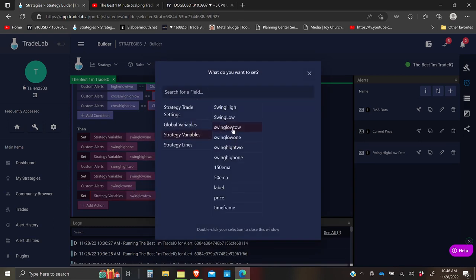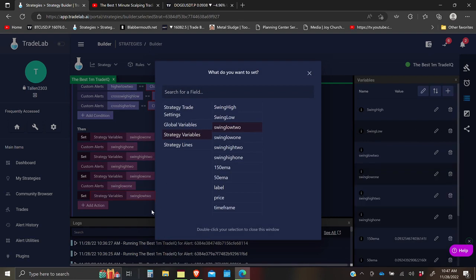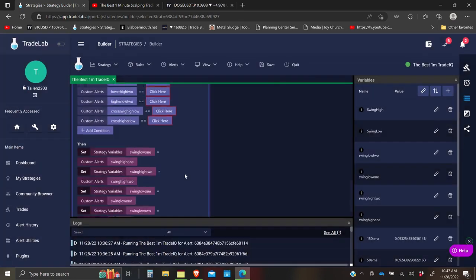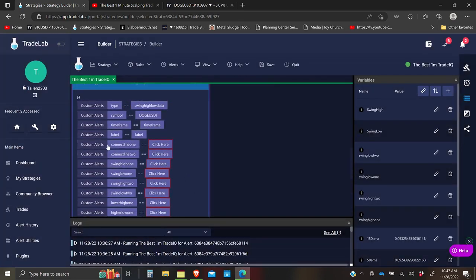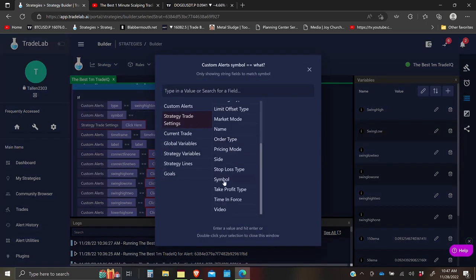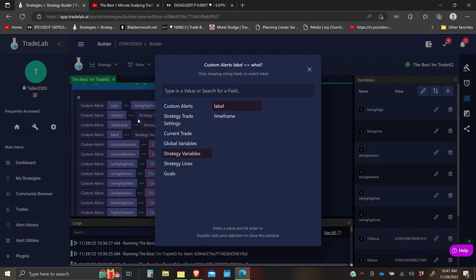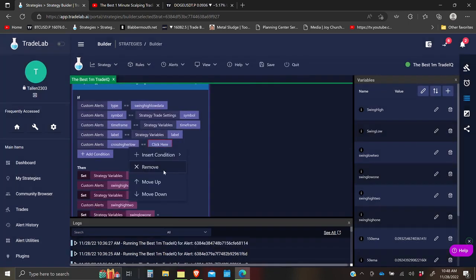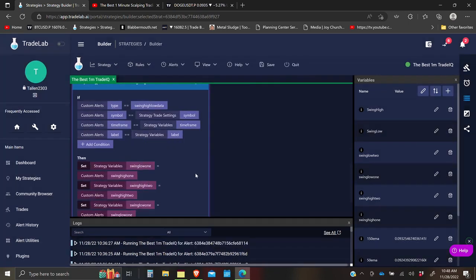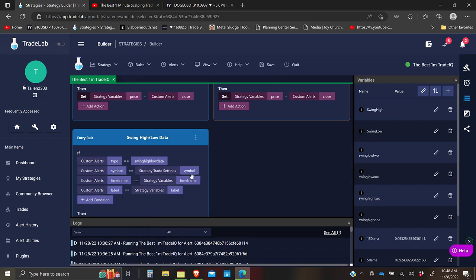Oh, I spelled that wrong. Oh, that's going to mess with me. I'm going to fix that. Custom alert swing low 2. Now we're going to do the same thing we did over here. So if we want to use the same strategy on another coin, we change these to the variables. I'm going to remove these. Okay, that is set up. We are going to also copy this to the other side.